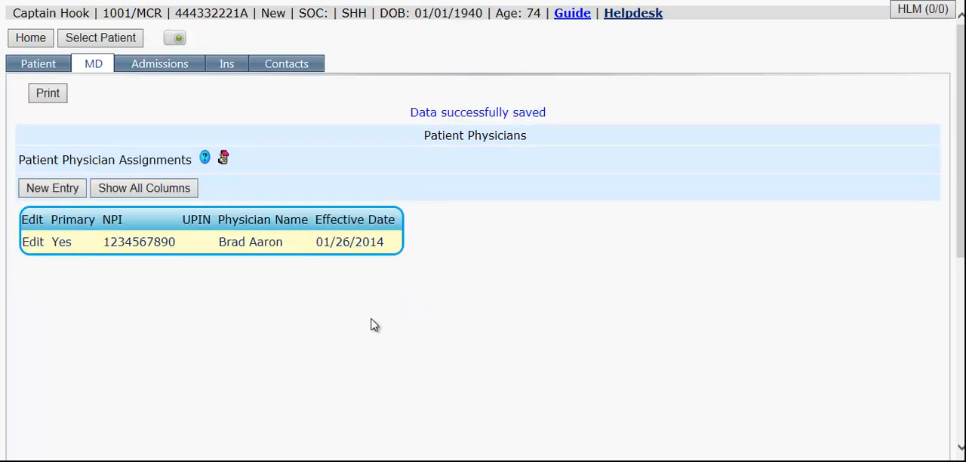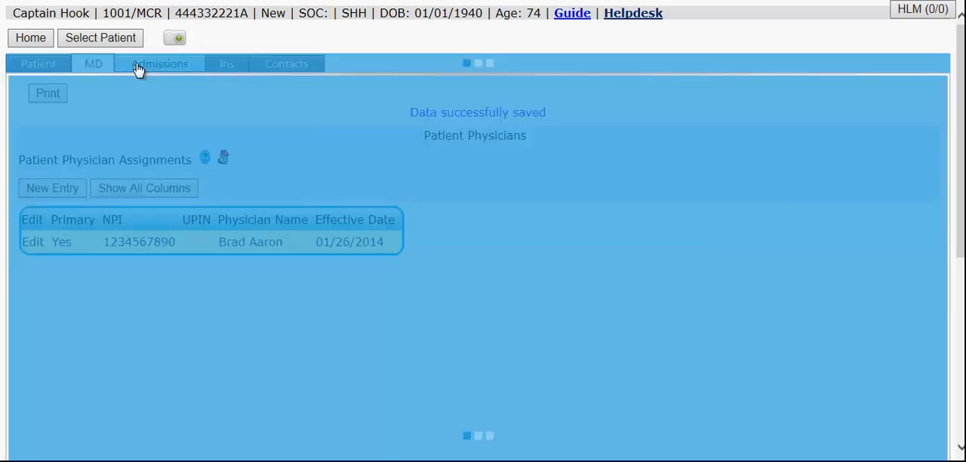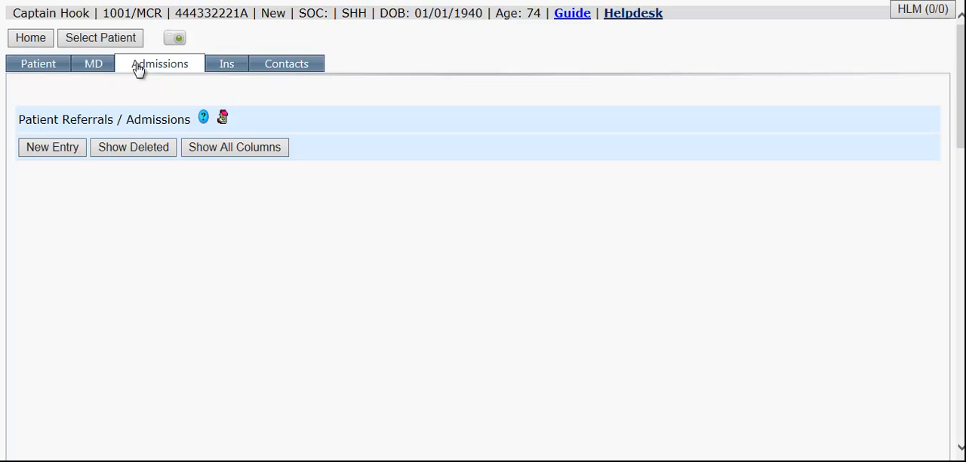If there are other physicians that you want to assign to the patient, you can click New Entry and you can add as many physicians as you wish. So going to the next tab in the sequence, I'm going to go to the Admissions tab. We have not yet admitted the patient. We've only added the demographics and the physician assignment. So in order to add the admission, we're going to click New Entry.